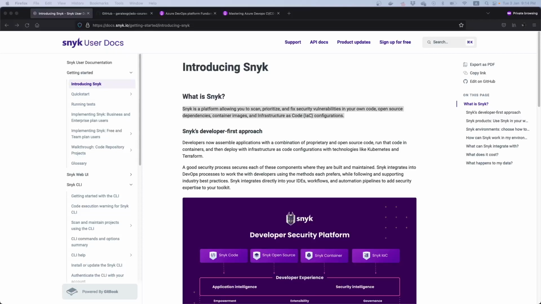Hello engineers, in this video I will explain how you can scan container images for security issues using Snyk.